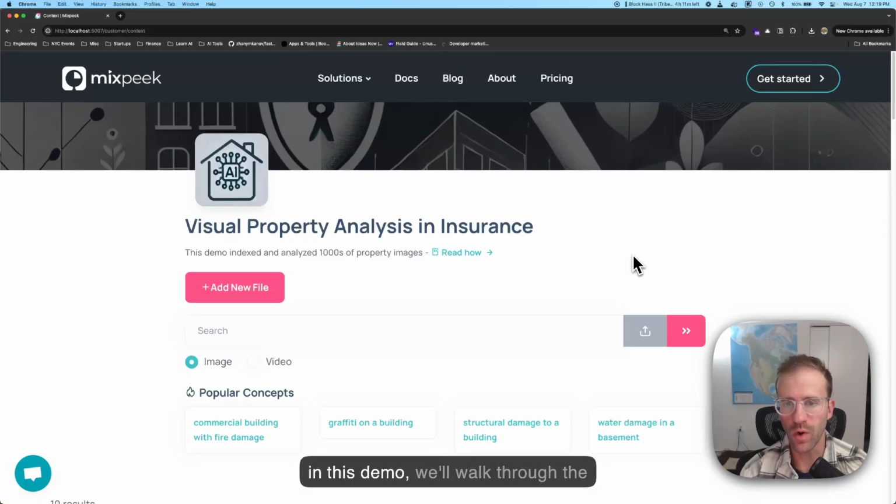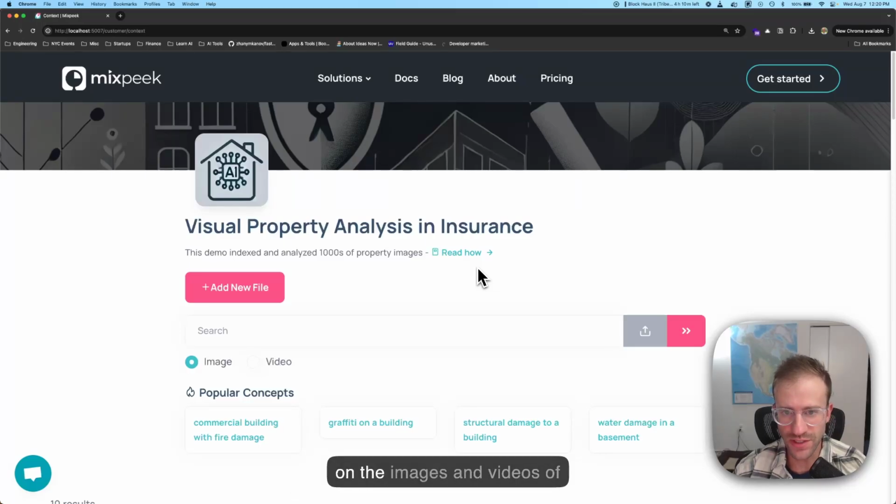And in this demo, we'll walk through the ability to use MixPeak for insurance companies to better evaluate the insurance premiums of assets that they are insuring. And these particular assets are for homes, but they can be anything. And what we'll be doing is an analysis on the images and videos of commercial and residential properties in our asset catalog.